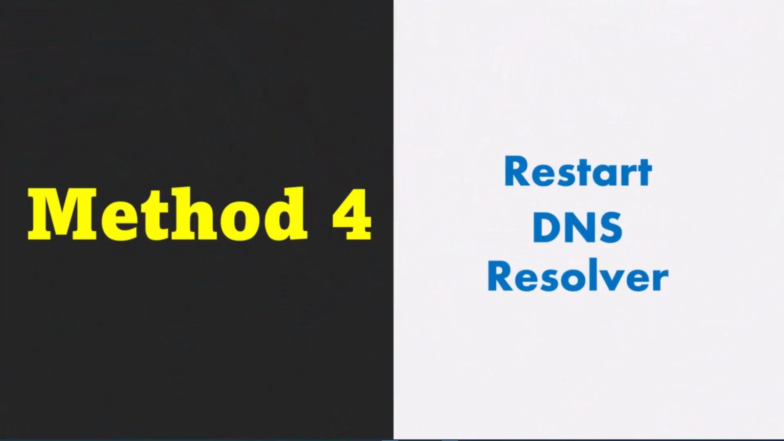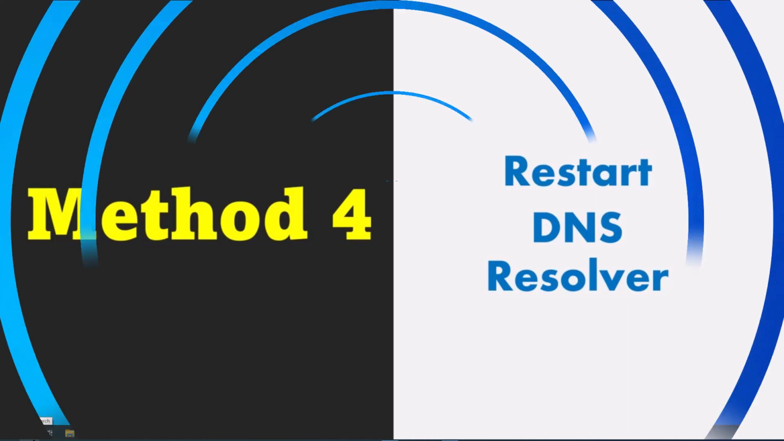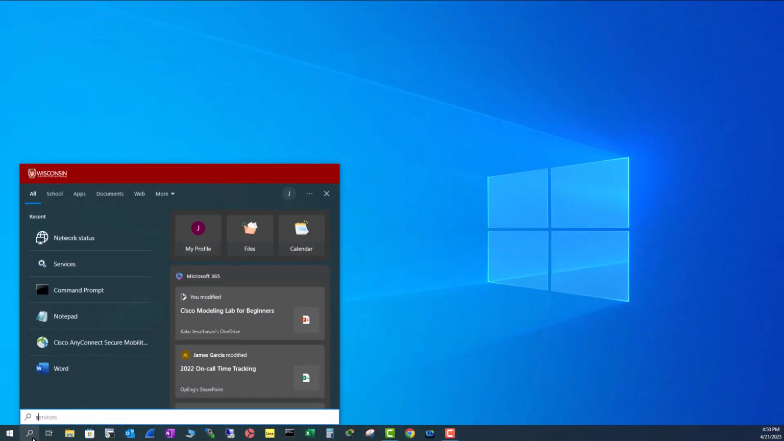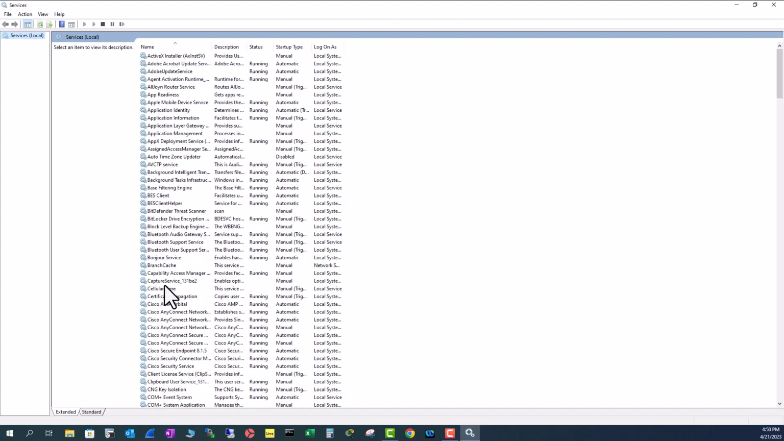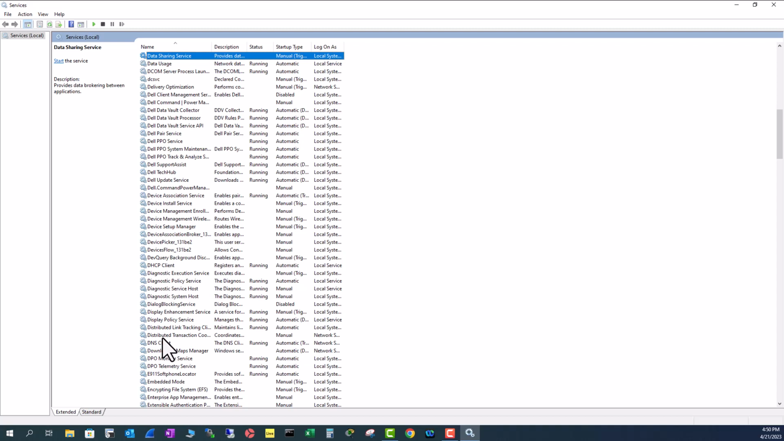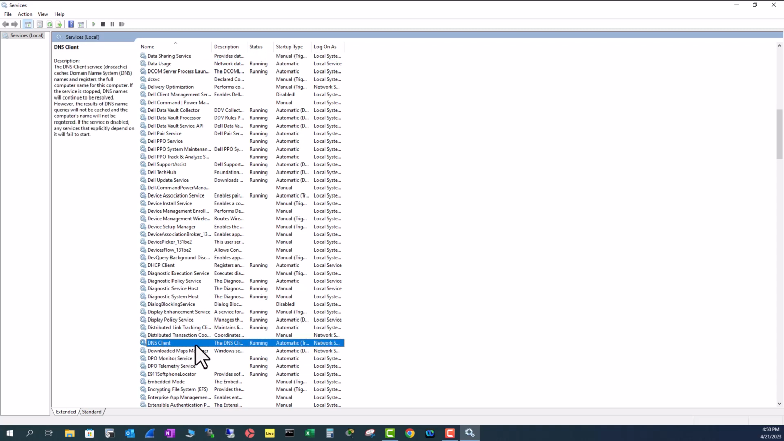I'm going to give you a fourth one, that is the bonus one. Make sure your DNS resolver, or your DNS client, is running. Go to search, type in services, go to services and go to DNS client. This is the program that is running behind the scenes to resolve all your DNS queries. This normally starts with your computer. You cannot start or stop it in the middle. If you look at here, you cannot start or stop this service.